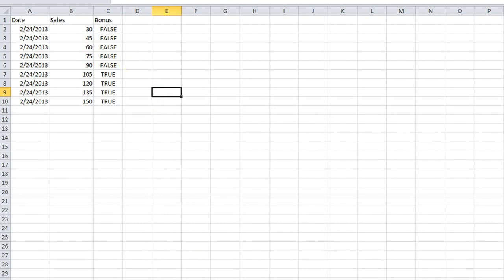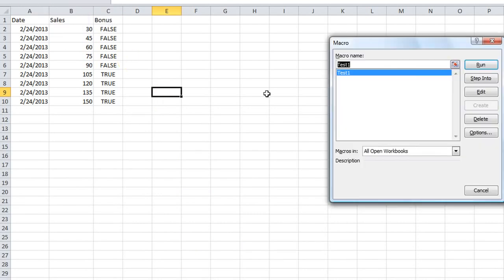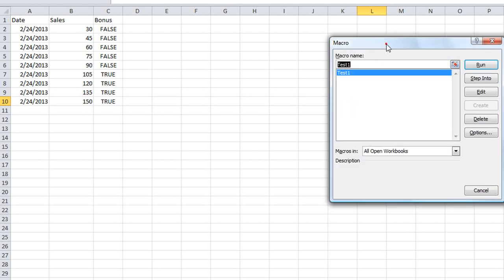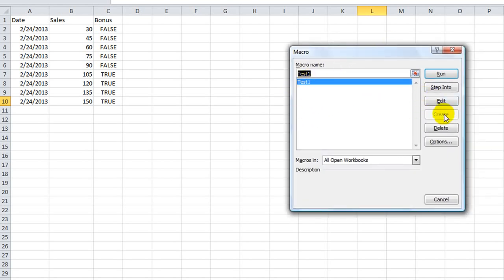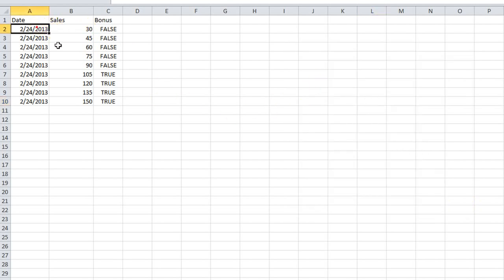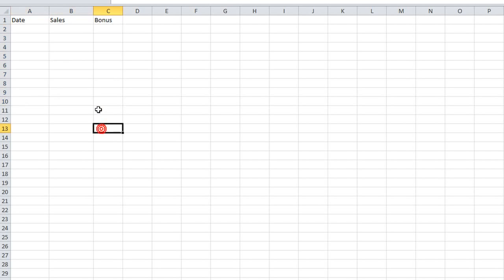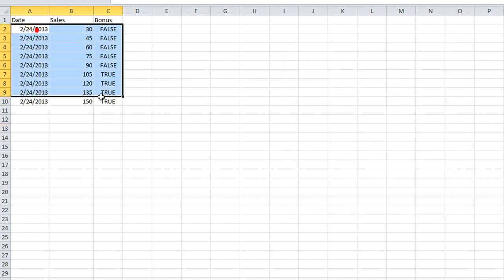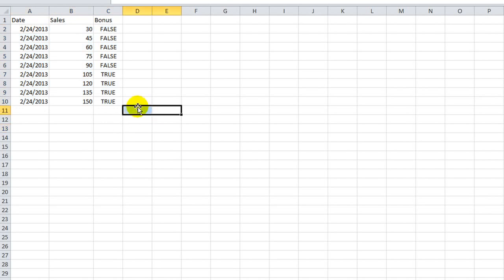Again, we can run this macro by hitting Alt F8 or clicking the macros button there. Let's hit Alt F8. Okay, and we can run test 1 this way also. So by double clicking on it or hitting run, Alt F8 again, from scratch, let's hit run. And there is our macro, lightning speed.